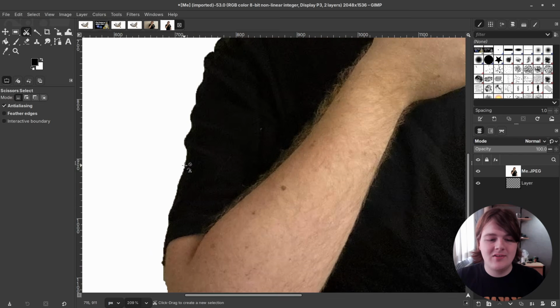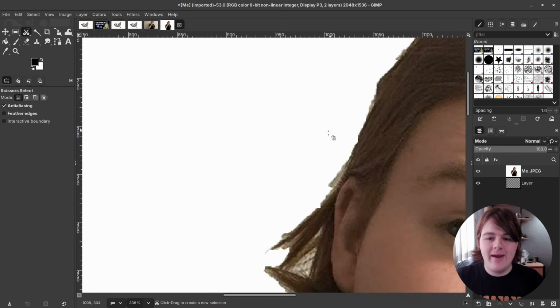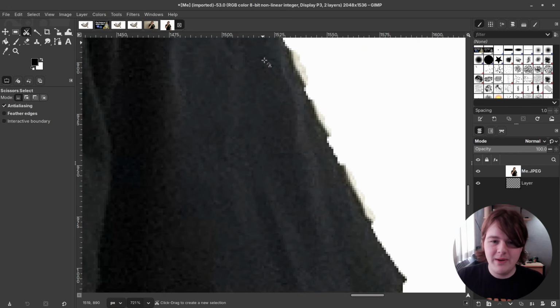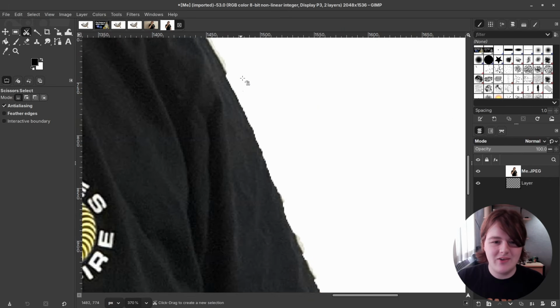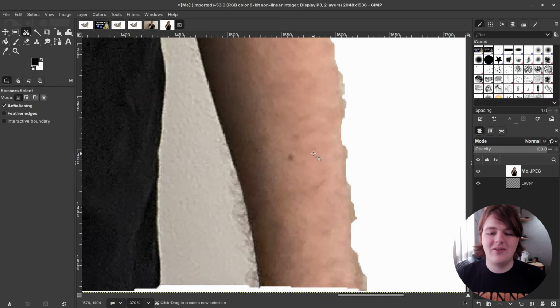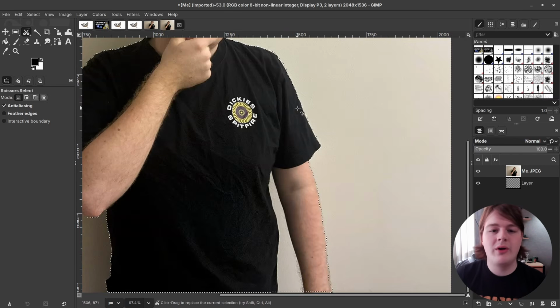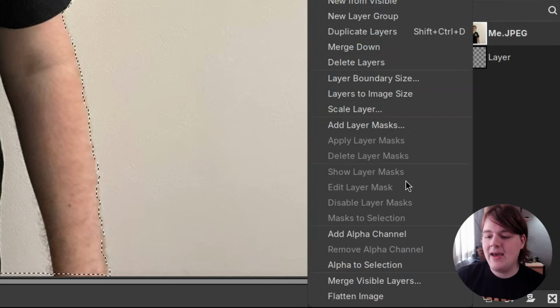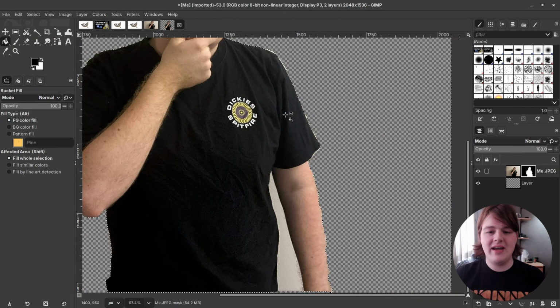Really jagged things just do not look right. My hair is a disaster right here. There's bits of wall going in with the shirt because it can't properly detect a black shirt against a white wall. Yeah, if someone was paying me to do this for them and I turned this in, I would get fired.